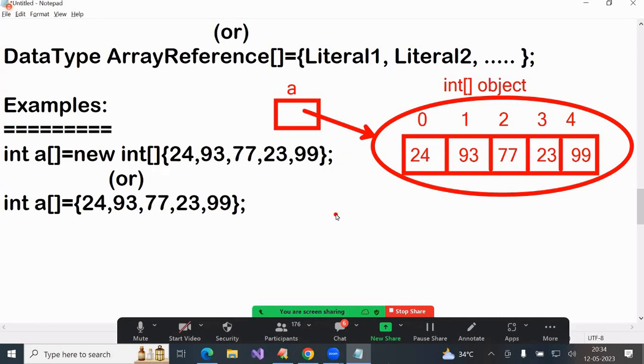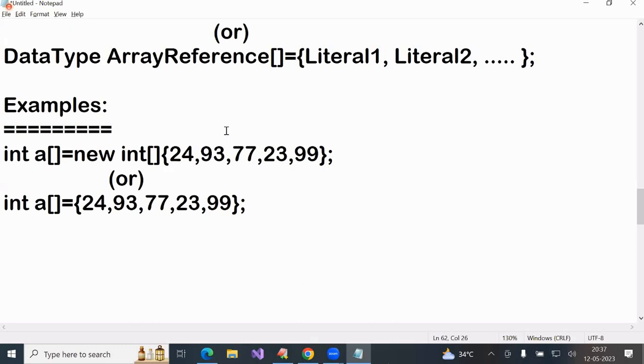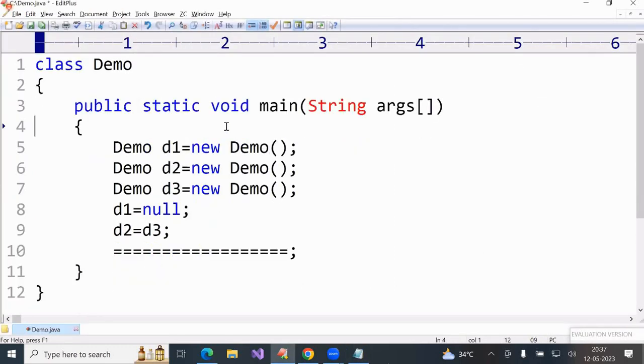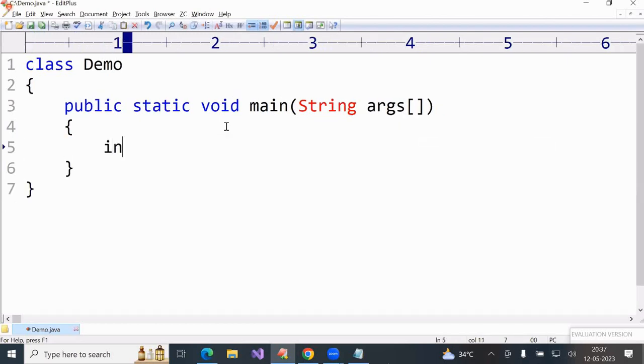See the examples, programs. Suppose int[] A = new int[5]. If you write like this, this is also valid, or you can write the array operator here, you can remove it here. It is also valid, or you can write like this also. All are valid. Now, if I write only this one, it is called declaration. If I write like this, it is called creation. Right side created, left side declared.